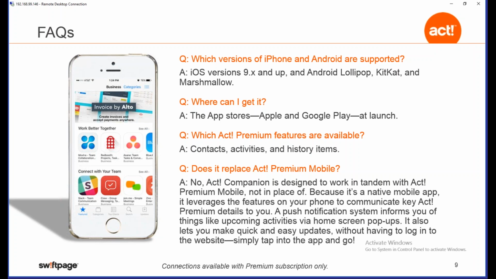It's going to allow you to have those notifications that come up where the ACT Premium Mobile did not do that. It's going to allow you to make quick and easier updates without having to log into a website like you do with the ACT Premium Mobile. But it's definitely not going to have as much information as ACT Premium Mobile or as a handheld contact is going to have on your mobile device.